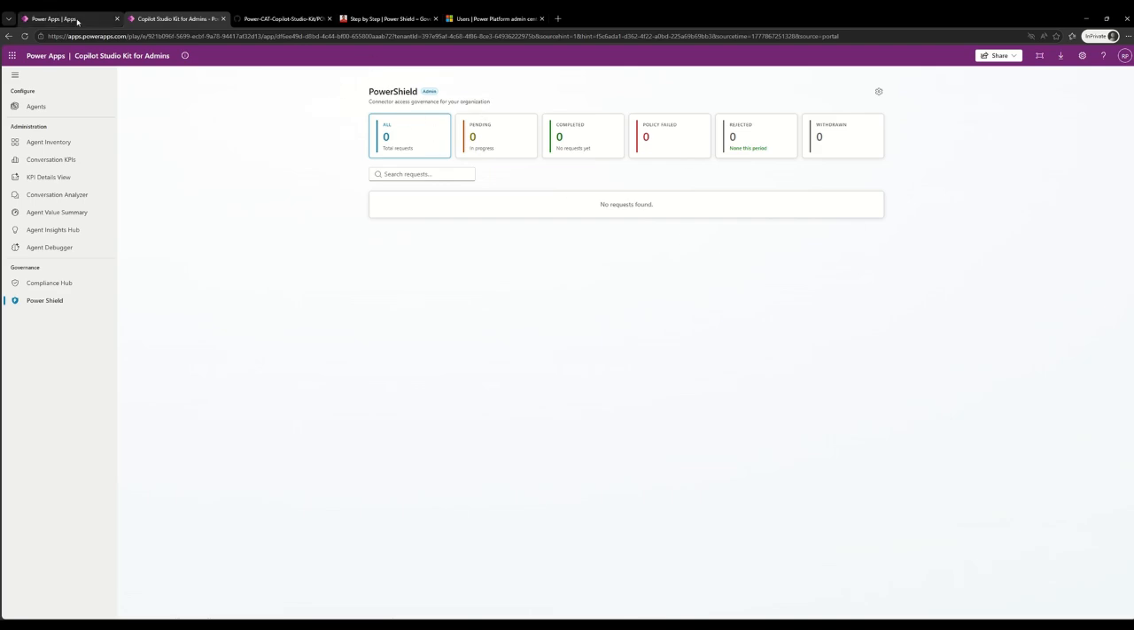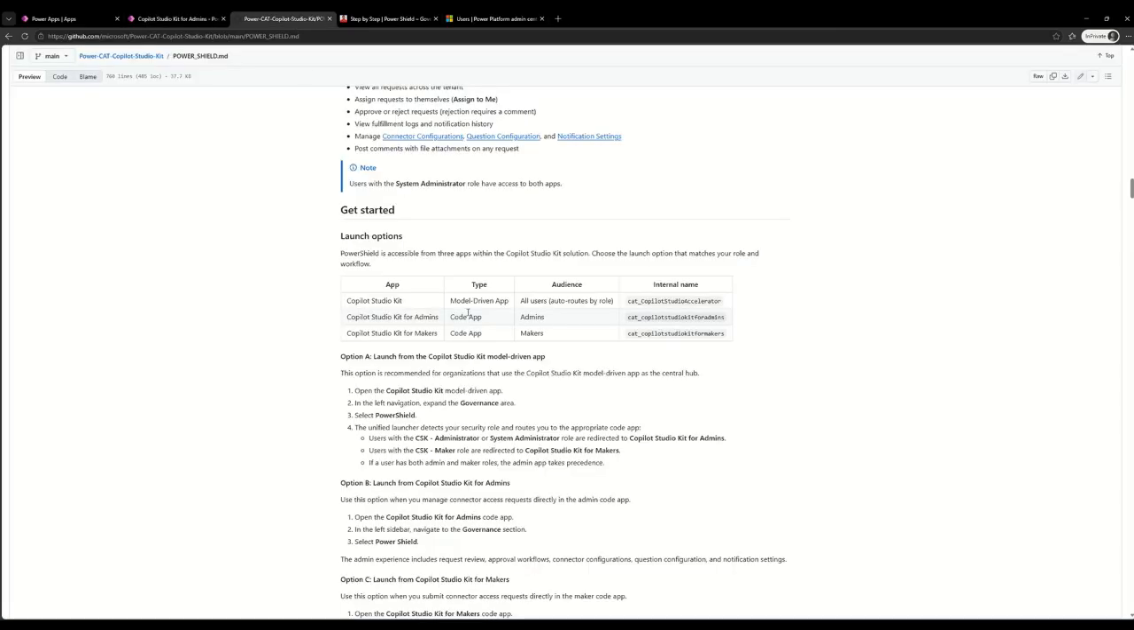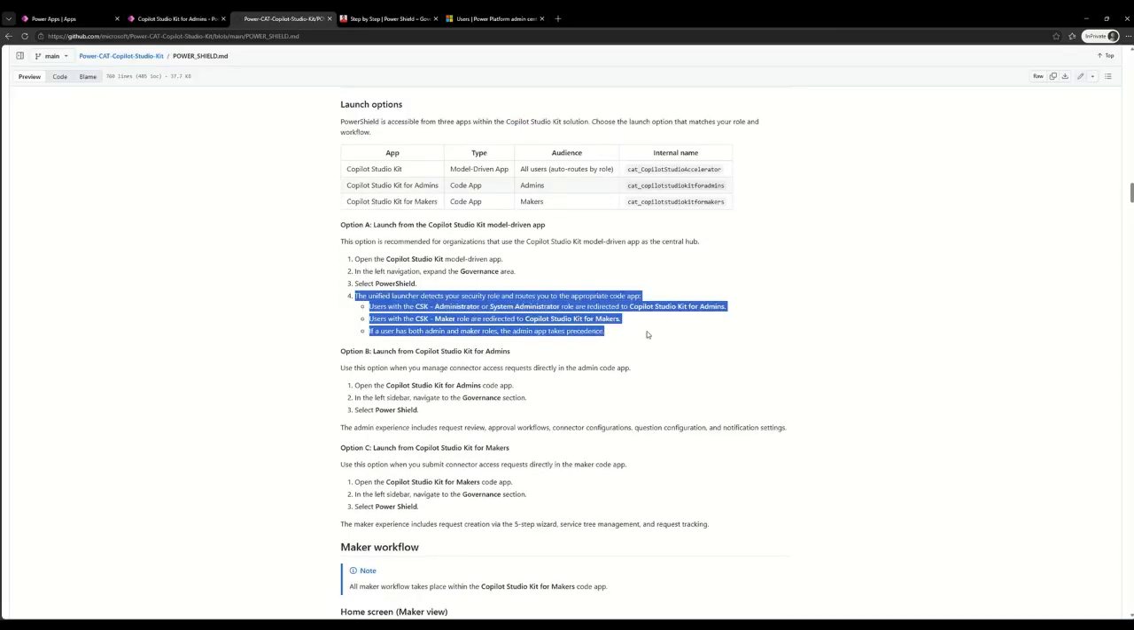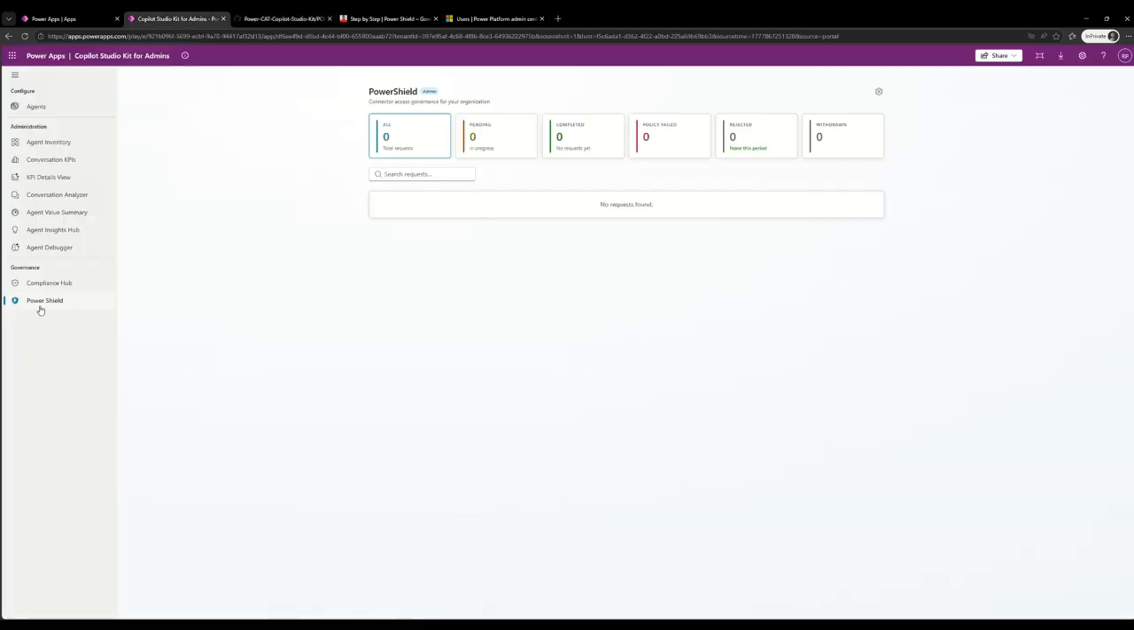And again, how do you distinguish a user as a maker or admin? It's using the security role that you can give. If you want a user to act as a maker, you give the user the CSK maker security role, or CSK administrator for the administrator persona. And if the user has the system administrator role, by default the user gets access to both apps. So one important thing to keep in mind is that the security role needs to be provided to be able to access the maker persona or admin persona.